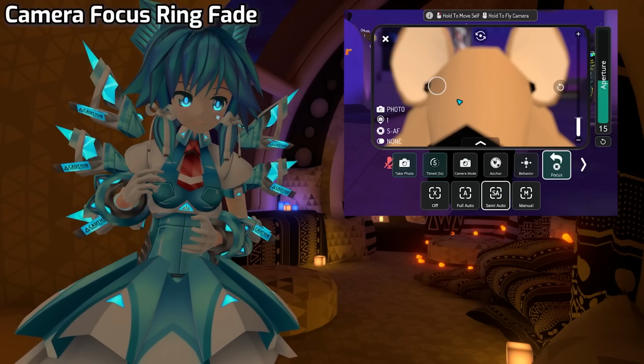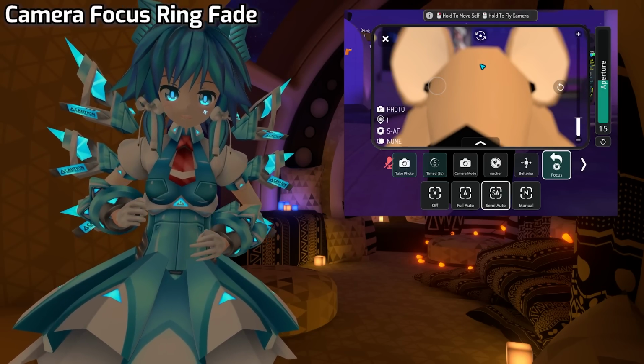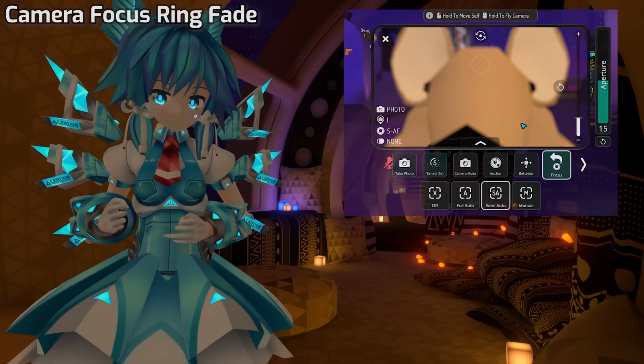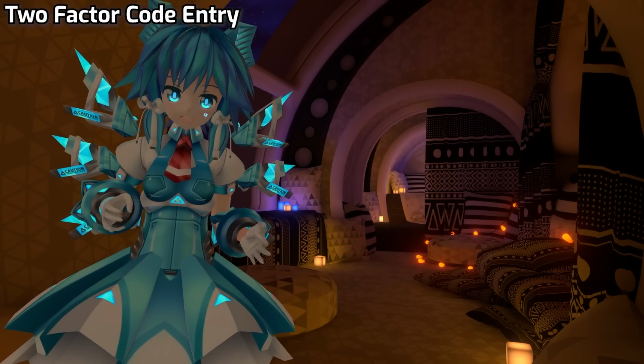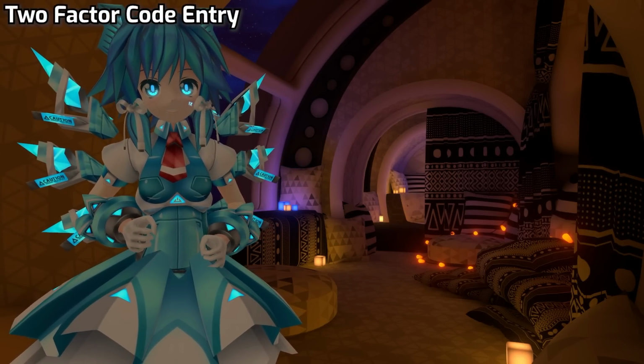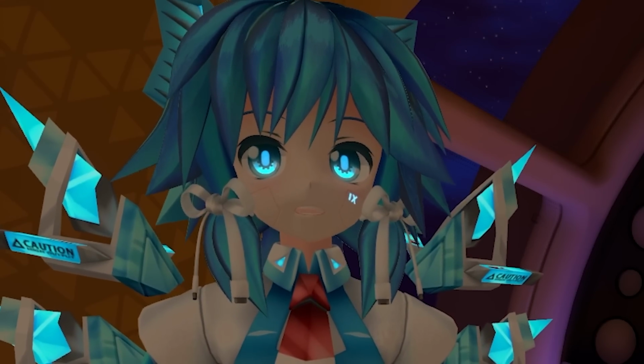The focus ring on the camera will now fade to gray after a moment so you can see what's behind it more easily. And the final improvement is that the two-factor authentication panel will now auto-select the text input field when it appears. You've enabled 2FA, right?